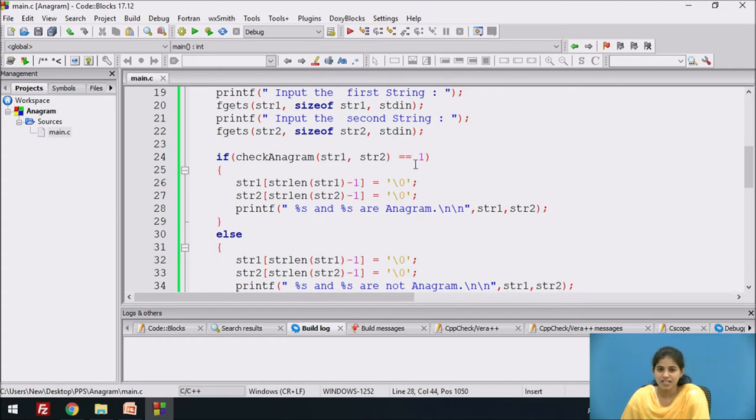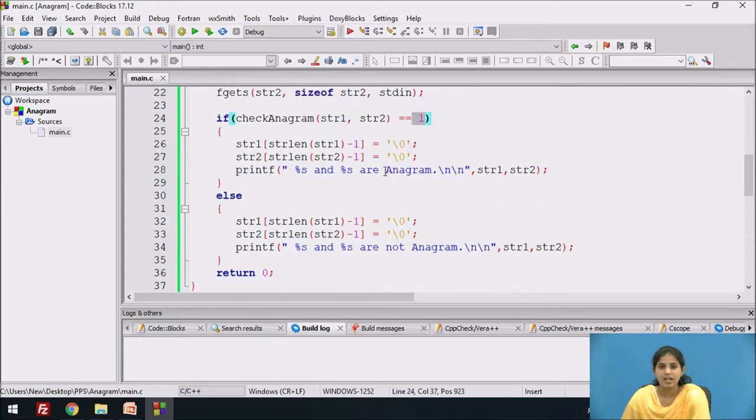If both the strings are the same, then we display this message on the screen that both the strings are anagrams. So here %s and %s means this %s value is stored in the str1 and this %s value is stored in the str2. If the checkanagram function is called, and str1 and str2 are passed, and it is not the same, meaning it is not equal to 1, then here the else part is executed.